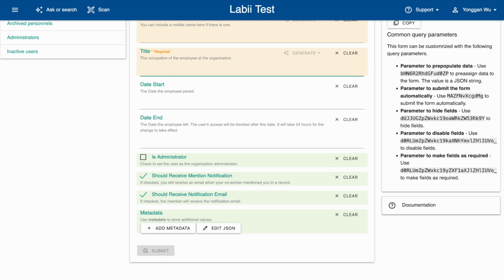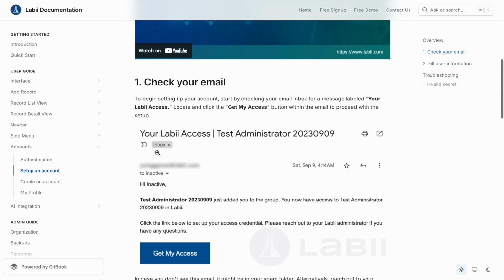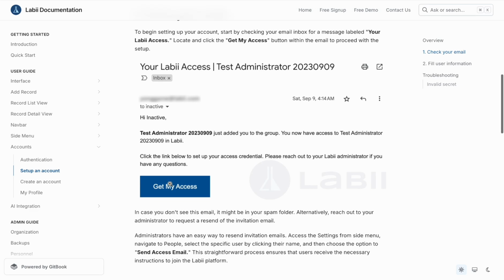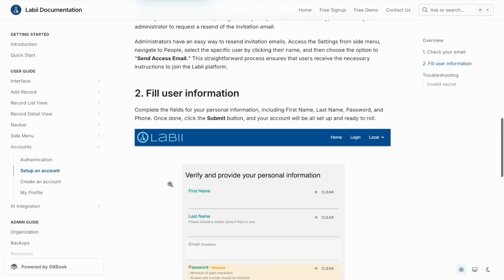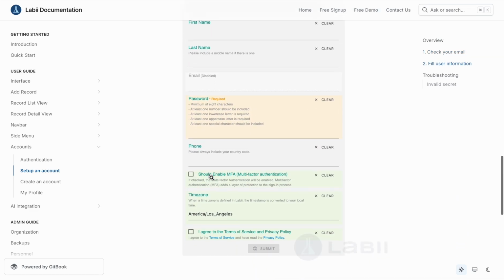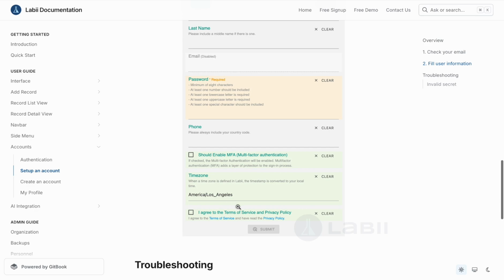Once you click submit, it actually will send out an email to the user, and the user will receive an email called Labii access. And then once they click get my access, they will just fill in a form, and once they click submit, the account will be activated, and then they should be able to log in with the email address and the password.